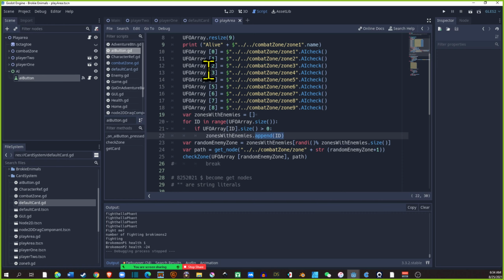Let me explain what the range function in line 20 does. The idea is these numbers 0, 1, 2, 3, 4, 5, 6, 7, 8. It's just appending the ID basically. So don't call this ID data. It's just a number 0, 1, 2, and 3. The ID is an integer. In this case, it's a number between 0 and 8, whatever the UFO array size is.